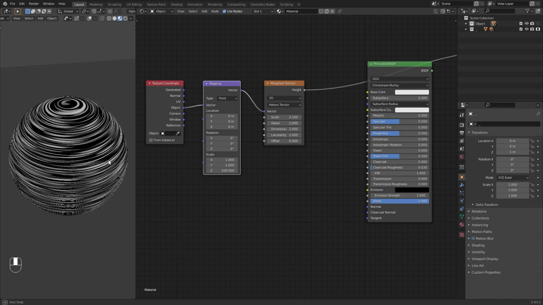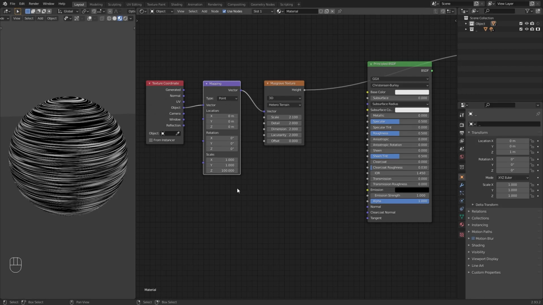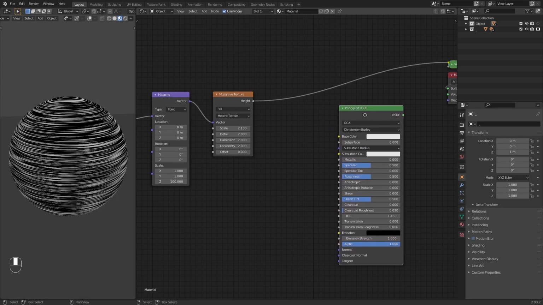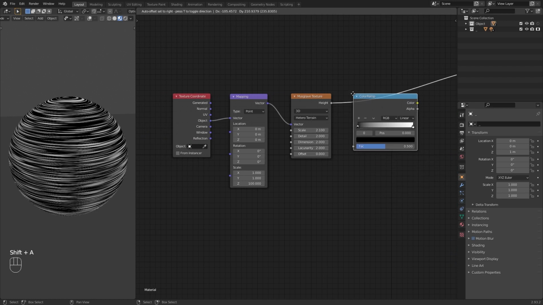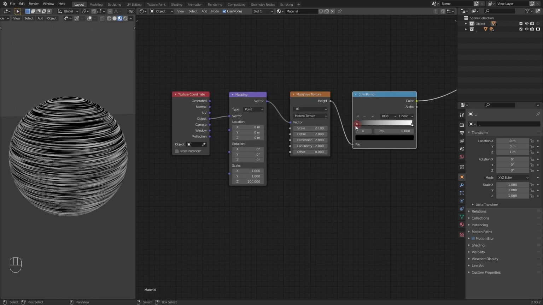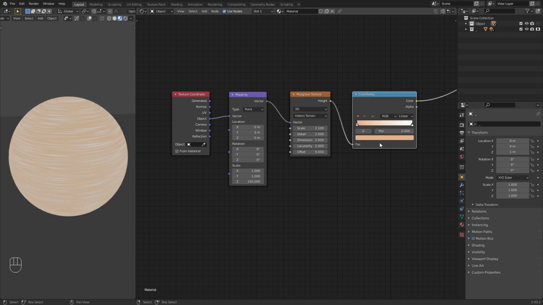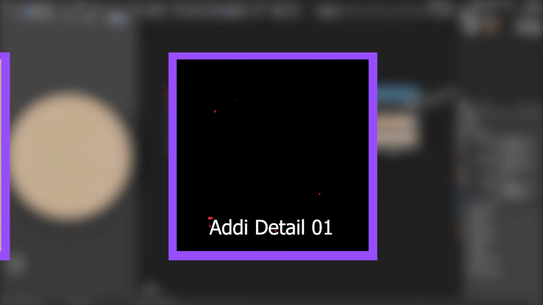After setting the values, now add a color ramp to the Musgrave texture out. Here, for the color values of the first color stop, set the values to 0.059, 0.684, and 0.795. For the second color stop here, set the values to 0.69, 0.416, and 0.862. Now let's start making the second texture.